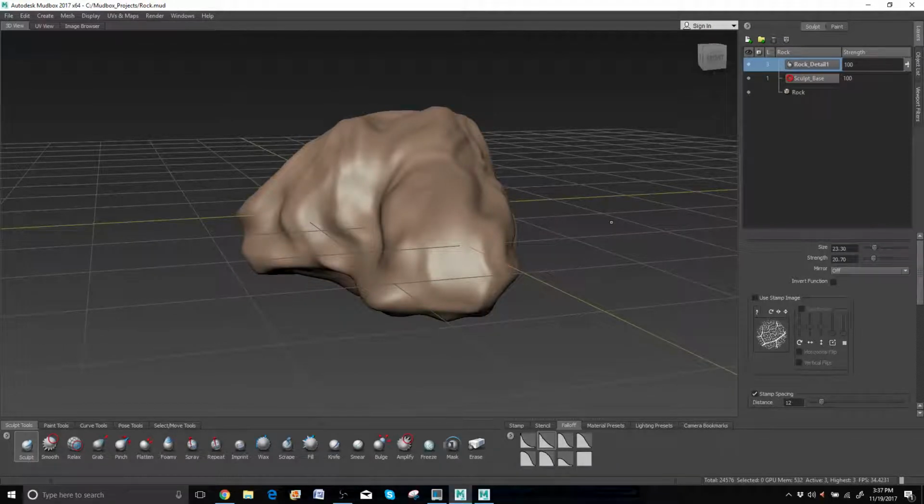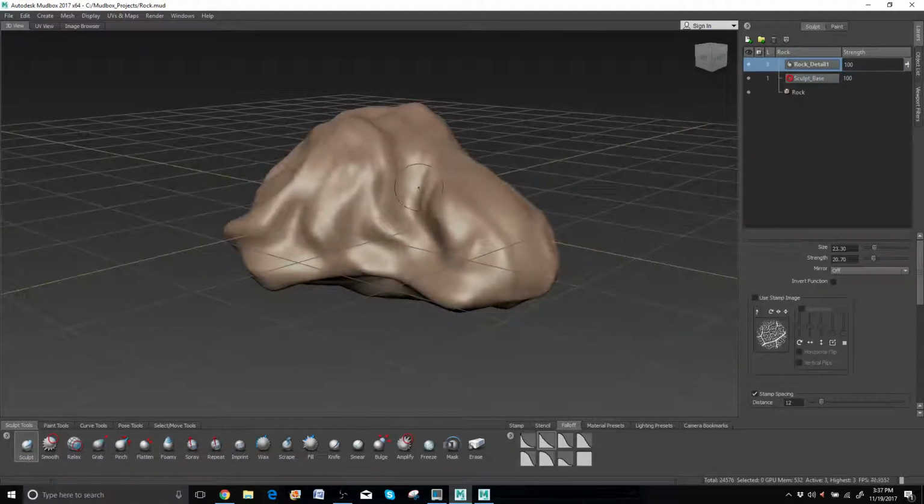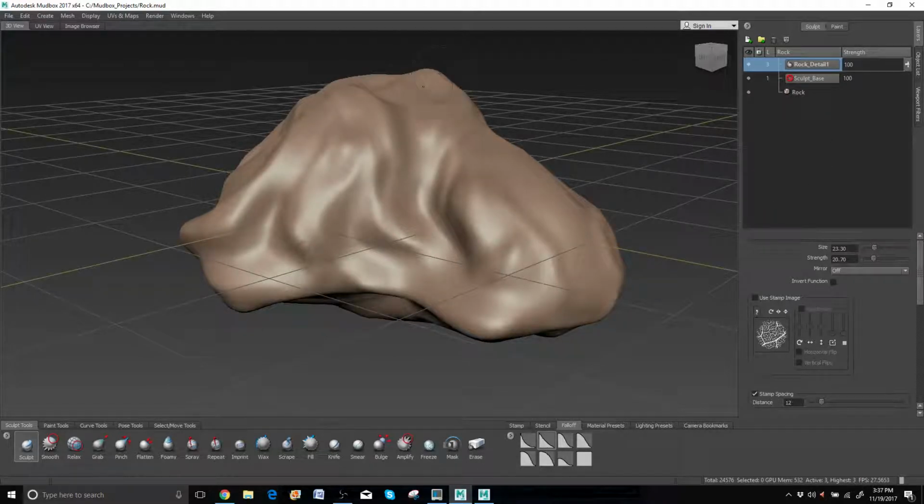There's still more details to be added in here, but for now I'm going to go ahead and save, and in the next lesson we're going to add another sculpt layer, and we're going to drive in some more details. We're going to use some projection brushes and some of these stamp brushes to drive in even more detail.